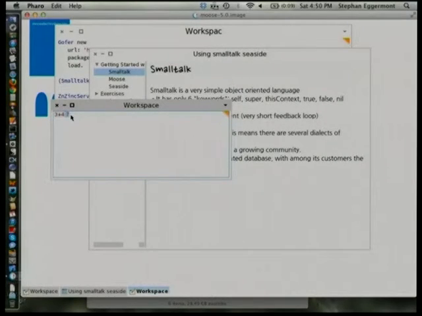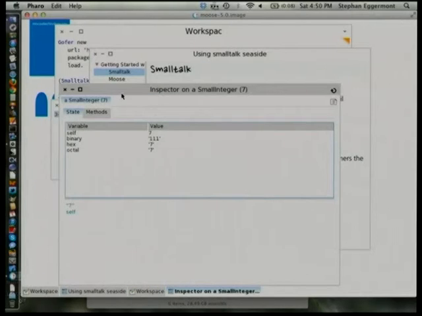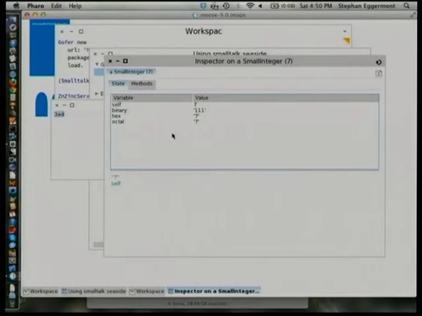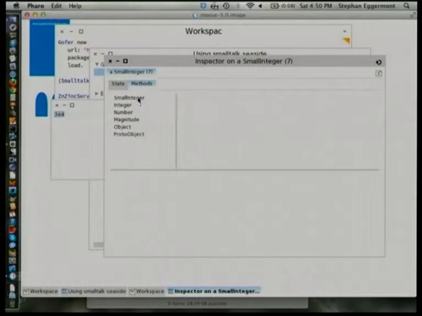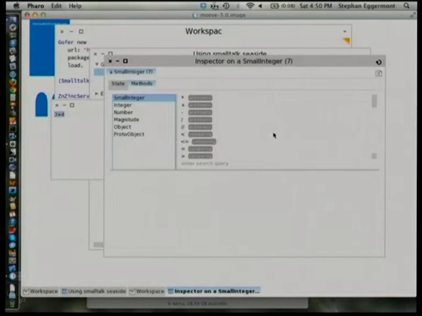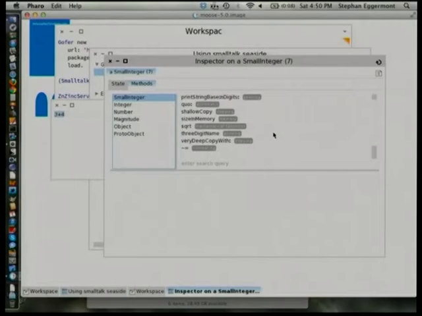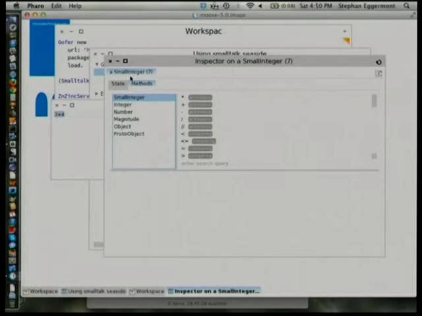In a workspace, by default, if you put a cursor on a line, that line is going to be executed, inspected. You can take a look. Command I, inspect. I'm taking a look at what the result is. This is a small integer with value 7. And with lots of different methods available to run on it.